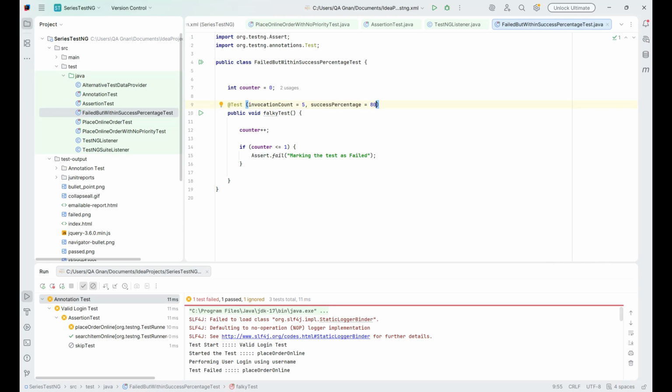What we are saying is that out of the 5 times this test executes, it is okay to fail once, which makes the success percentage 80. That is, out of 5, 4 tests passed, and the percentage of that is 80. So we will be okay if one of the iterations out of these 5 is failing.